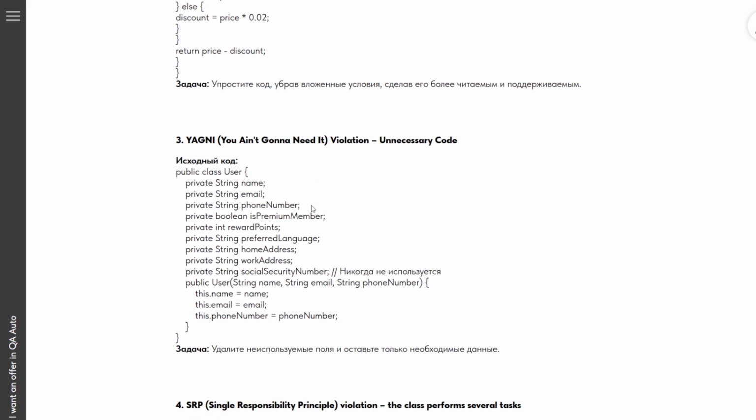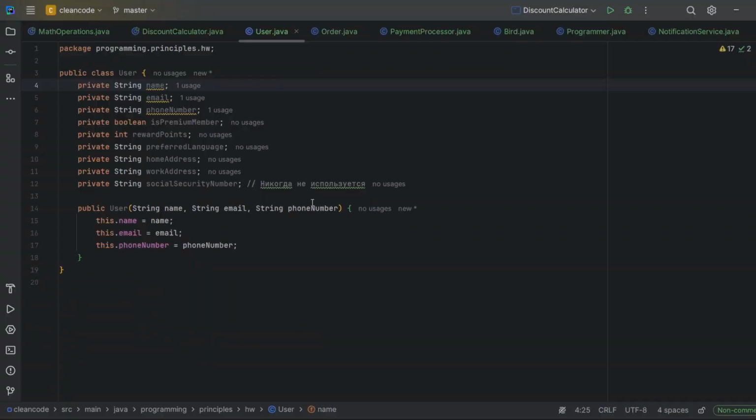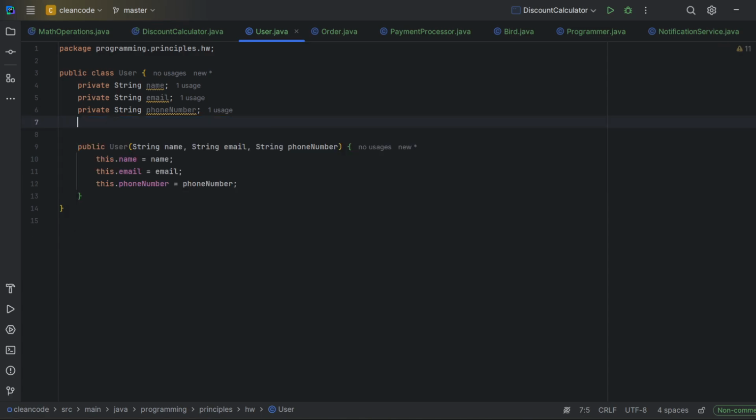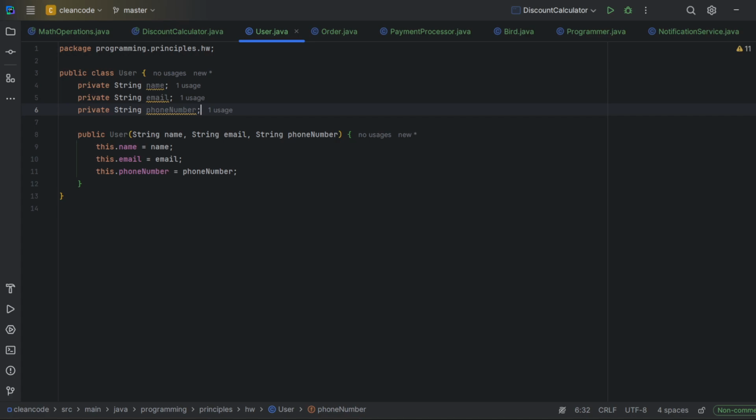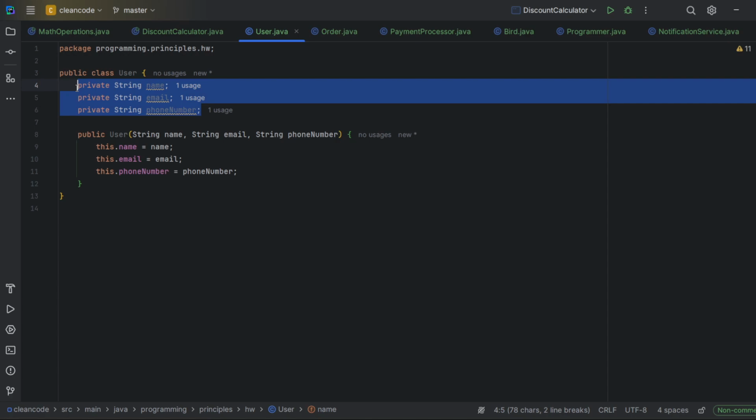This is YAGNI. So YAGNI is a programming principle that stands for you ain't gonna need it. So in this case we have a user with a name, email, phone number and etc. And we only use name, email and phone number. So the rest, we don't need that, we can remove that. Alright, so now this is a cleaner version. We only have the fields that we use that we need.